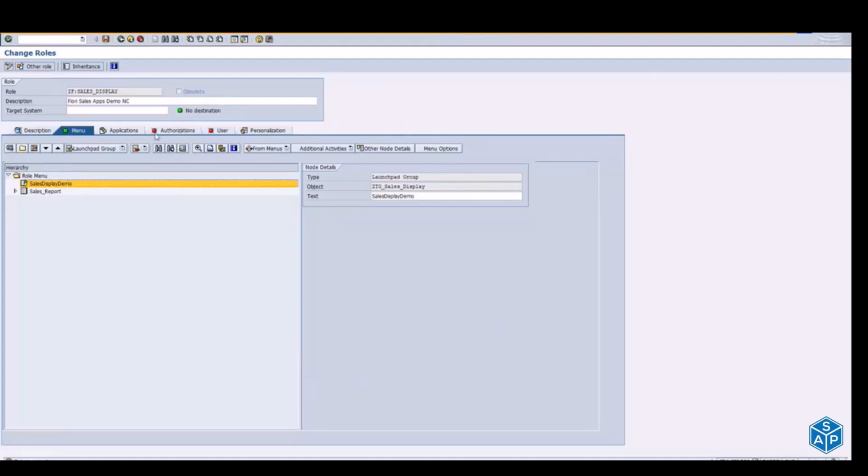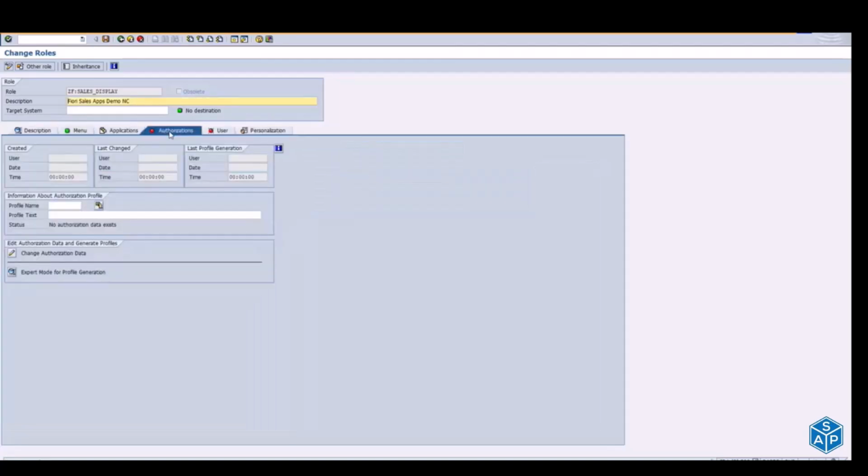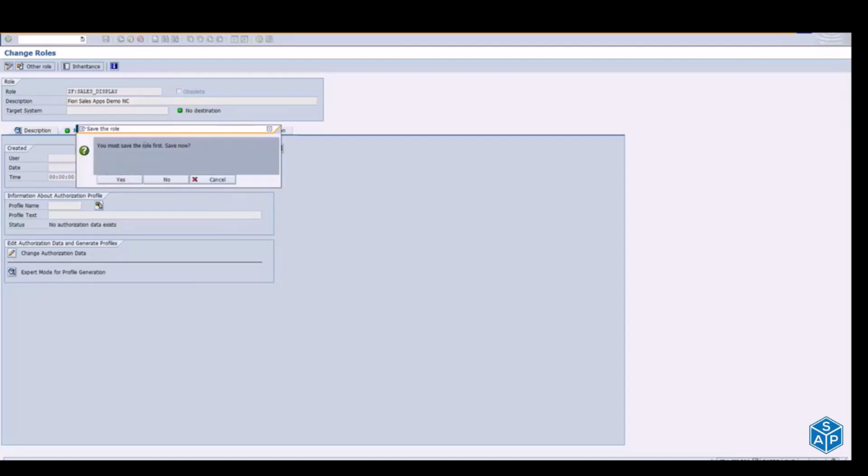Now coming to authorizations. This step is very important because any service will have its own service authorizations. We'll never ever recommend giving a star for anything, because under S_SERVICE also we cannot give a star, because that will be most dangerous if you give a star in any authorization object. For that, when you click on change authorization data, after doing this step, menu and going to the authorization step, click on change authorization data, click on yes.